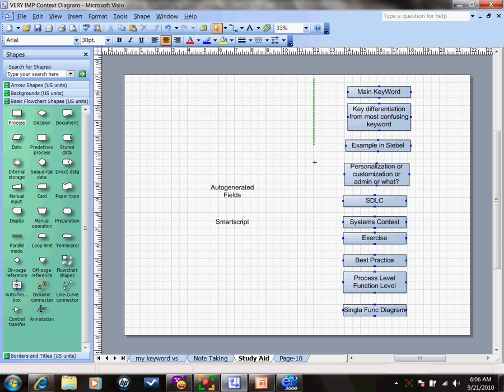So these are the main things that you need to think about whenever you're thinking of a new functionality, or any new concept you come across in my videos. You need to think in terms of all these things. Okay.